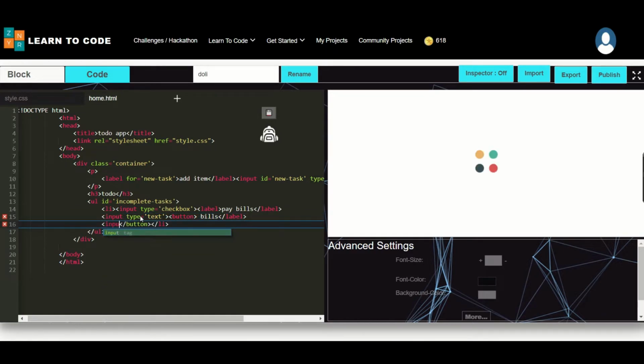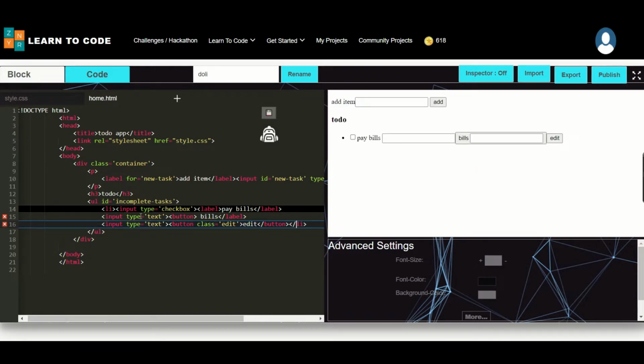So next I'm going to create my input type equal to text. Again I'm closing. Again I'm opening the button, where the button is to be inserted. So I'm using the button class. It should be edit, so it should not have some restrictions. So for this I'm using the edit option. I'm making it as edit. Next I'm closing this button. So this button has been closed.